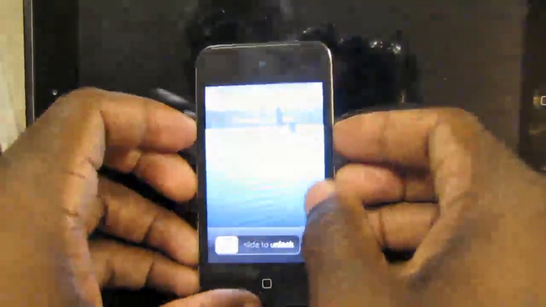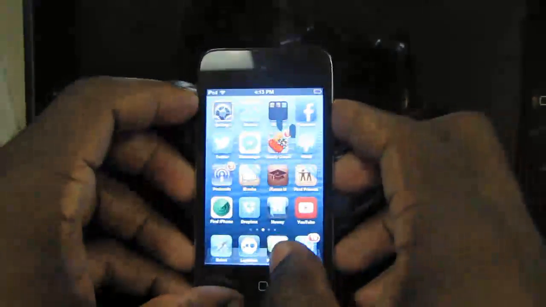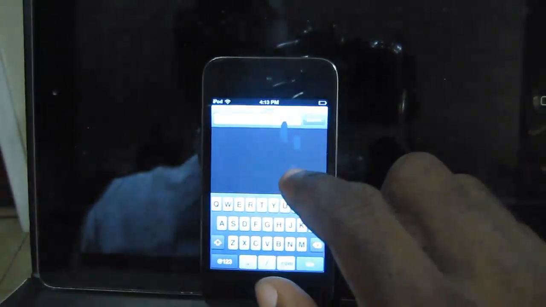Okay, here it is with a lot smaller iPod Touch. We're going to see how this works. Let's go ahead and log in. We're going to use Safari here. We're going to go to the site.